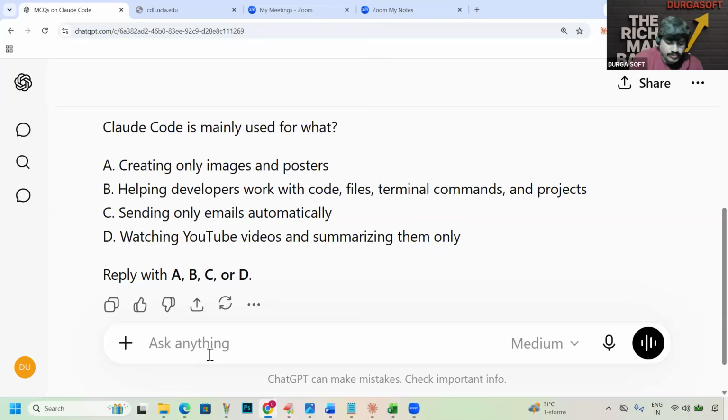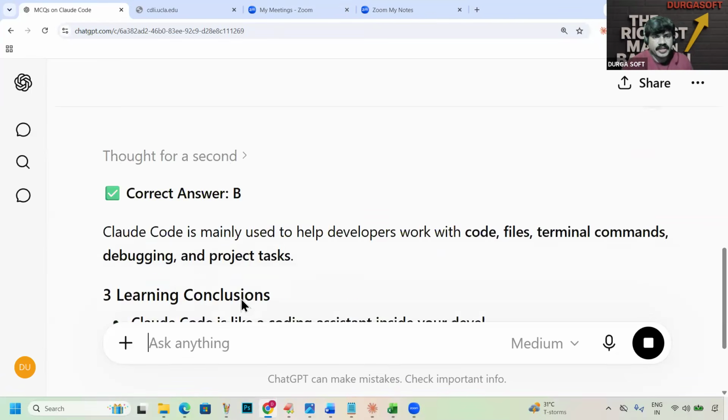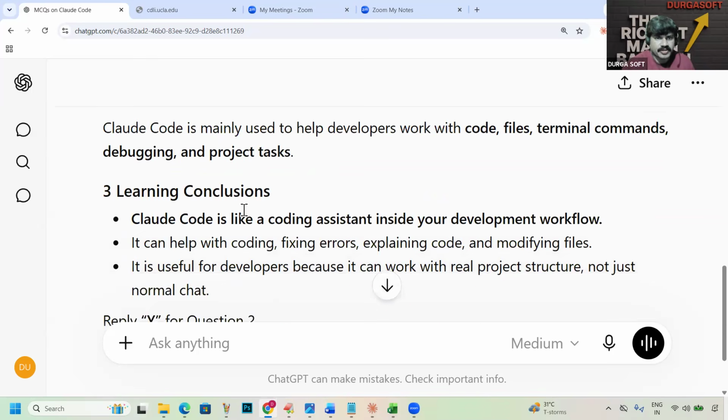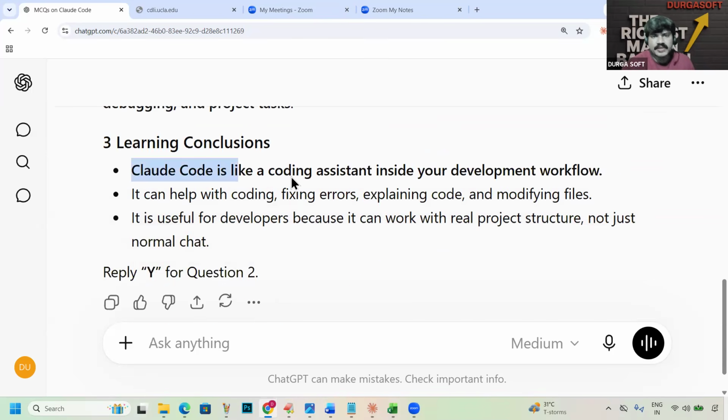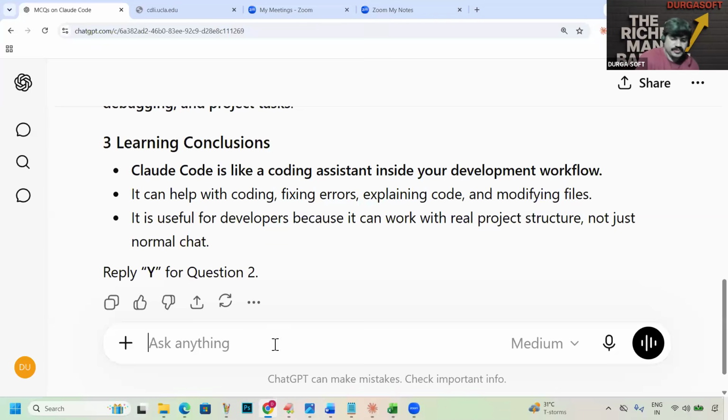So the answer is B. Claude code is mainly used to help developers work with code, files, terminal commands, debugging, and so on. Claude code is like a coding assistant inside your development workflow. It can help with coding, fixing errors, explaining code, and modifying files. It is useful for developers because it can work with the real project structure, not just a normal chat.